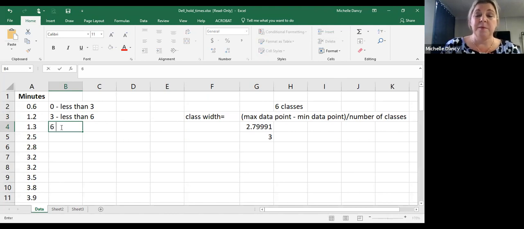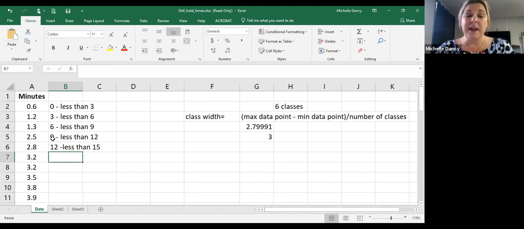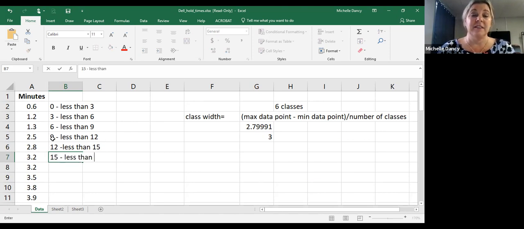What would my next one be? That's right. It would be 6 to less than 9. My next one would be 9 to less than what? 12. And my next one would be 12 to less than 15. And my next one would be 15 to less than 18.